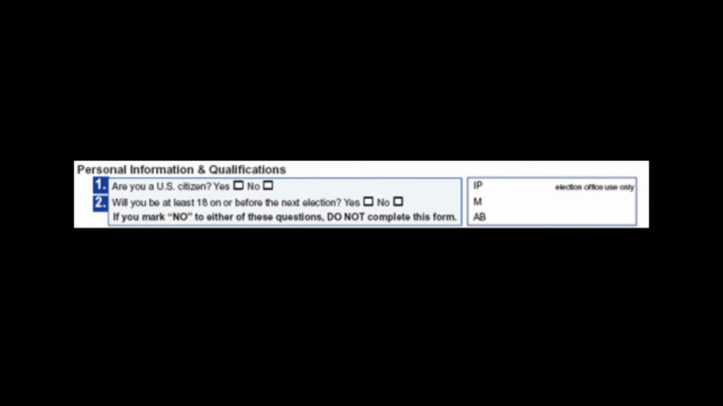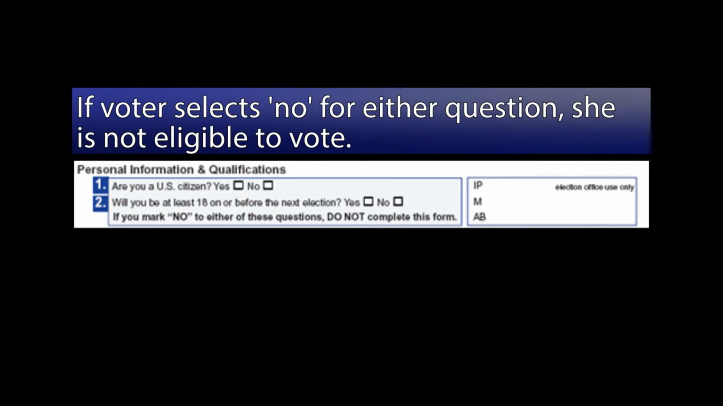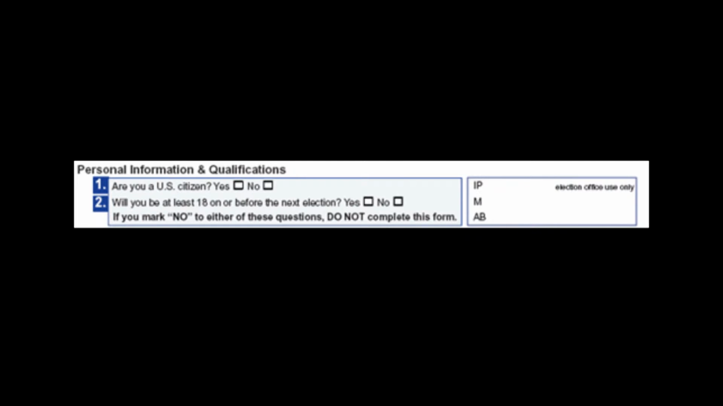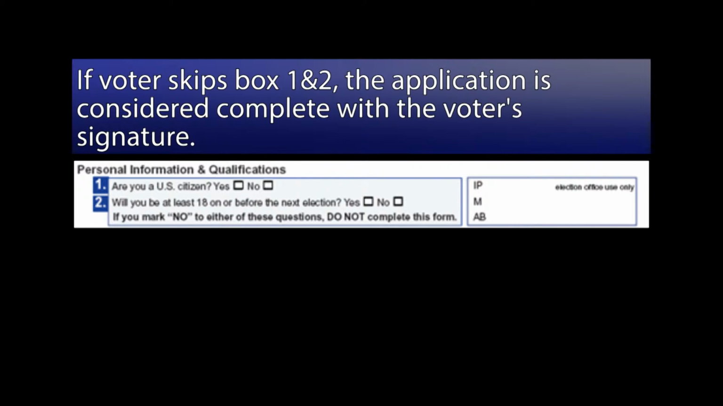Additional information on each box of the application. In boxes 1 and 2, the voter checks either yes or no to these questions. If she selects no for either question, the voter is not eligible to vote, and you should inform her of this. A voter is legally affirming this information again in box 8 with their signature, so if boxes 1 or 2 are skipped, the voter registration application is still considered complete.